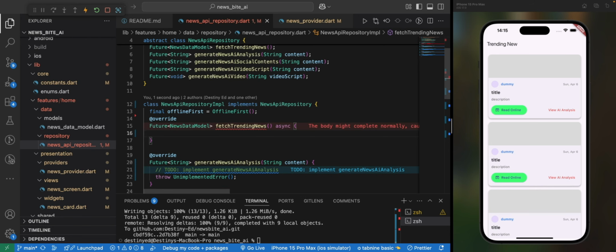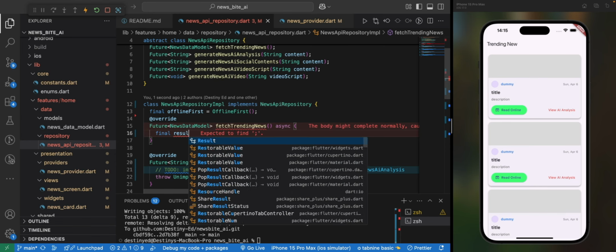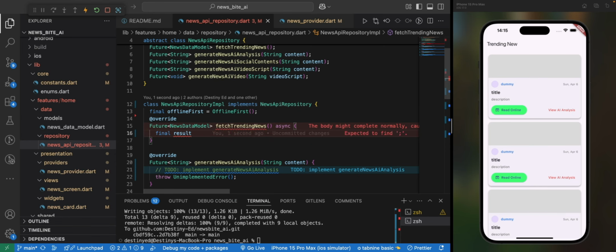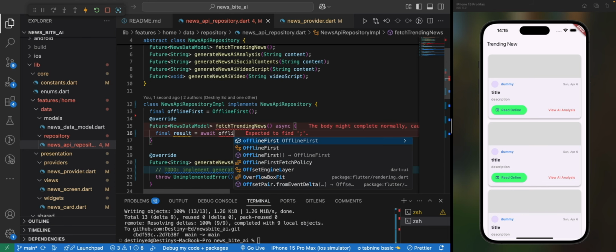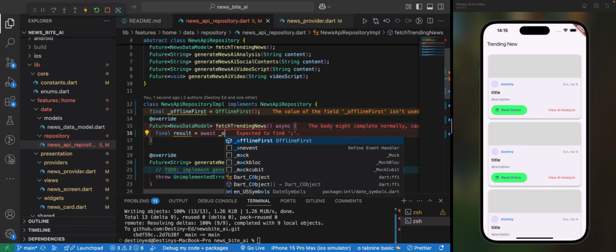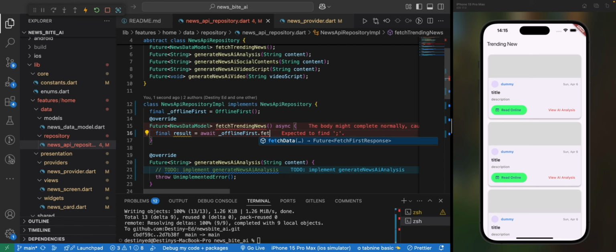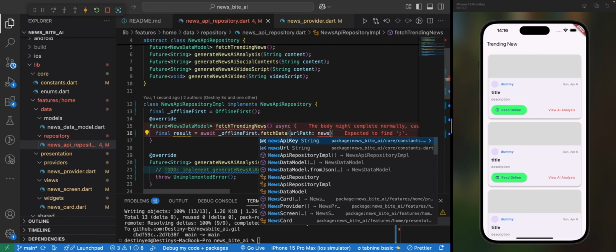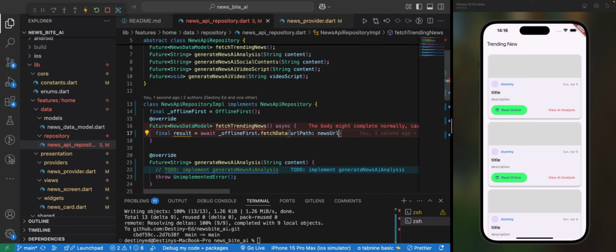To fetch the trending news, we have our final result. This is similar to when you're making an API request with HTTP. So we have await offline. Make sure you make this private. So we have our offlineFirst.fetchData. Then it takes the URL part. Now we are going to be using the news URL that we already created in our constant.dart directory. And we are also passing the API key there.